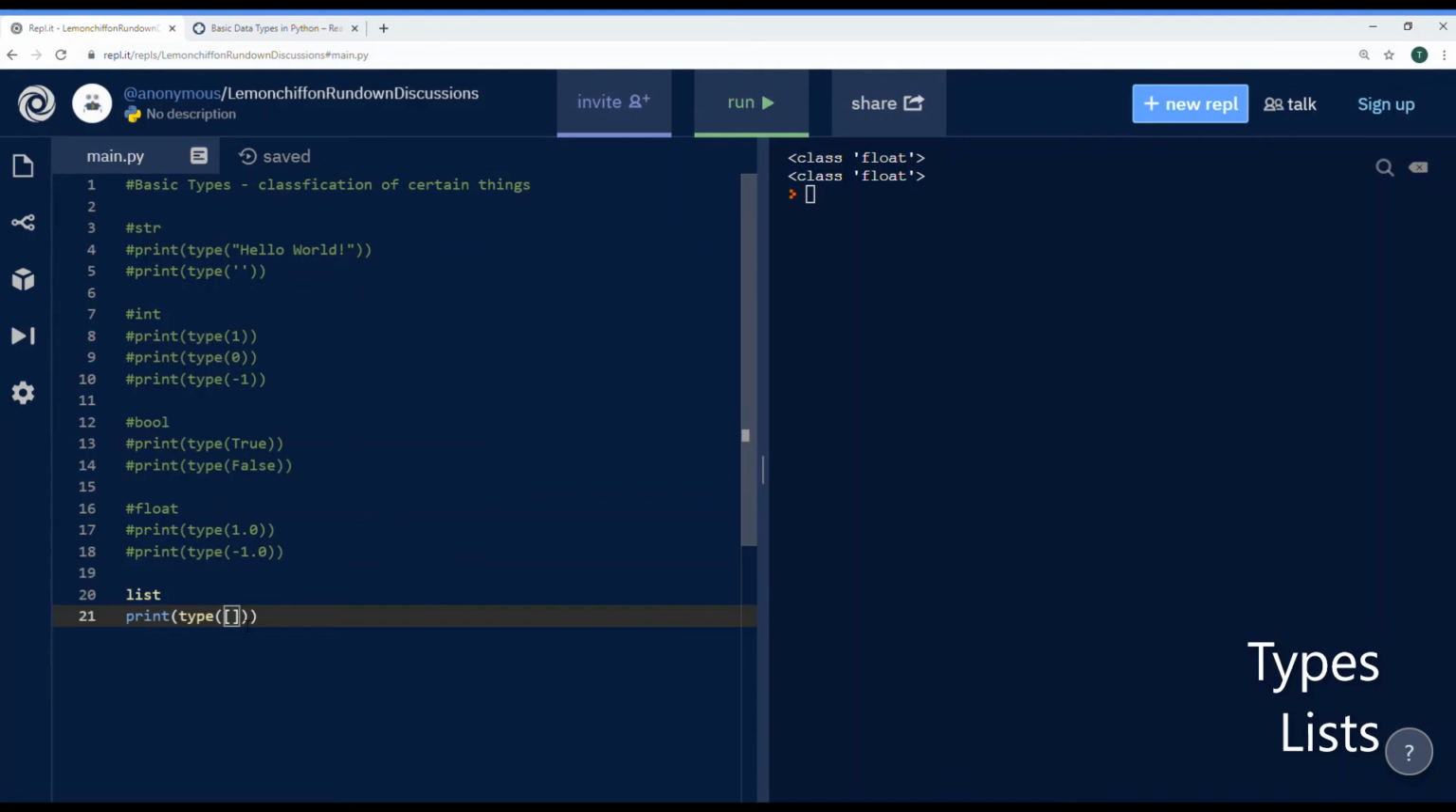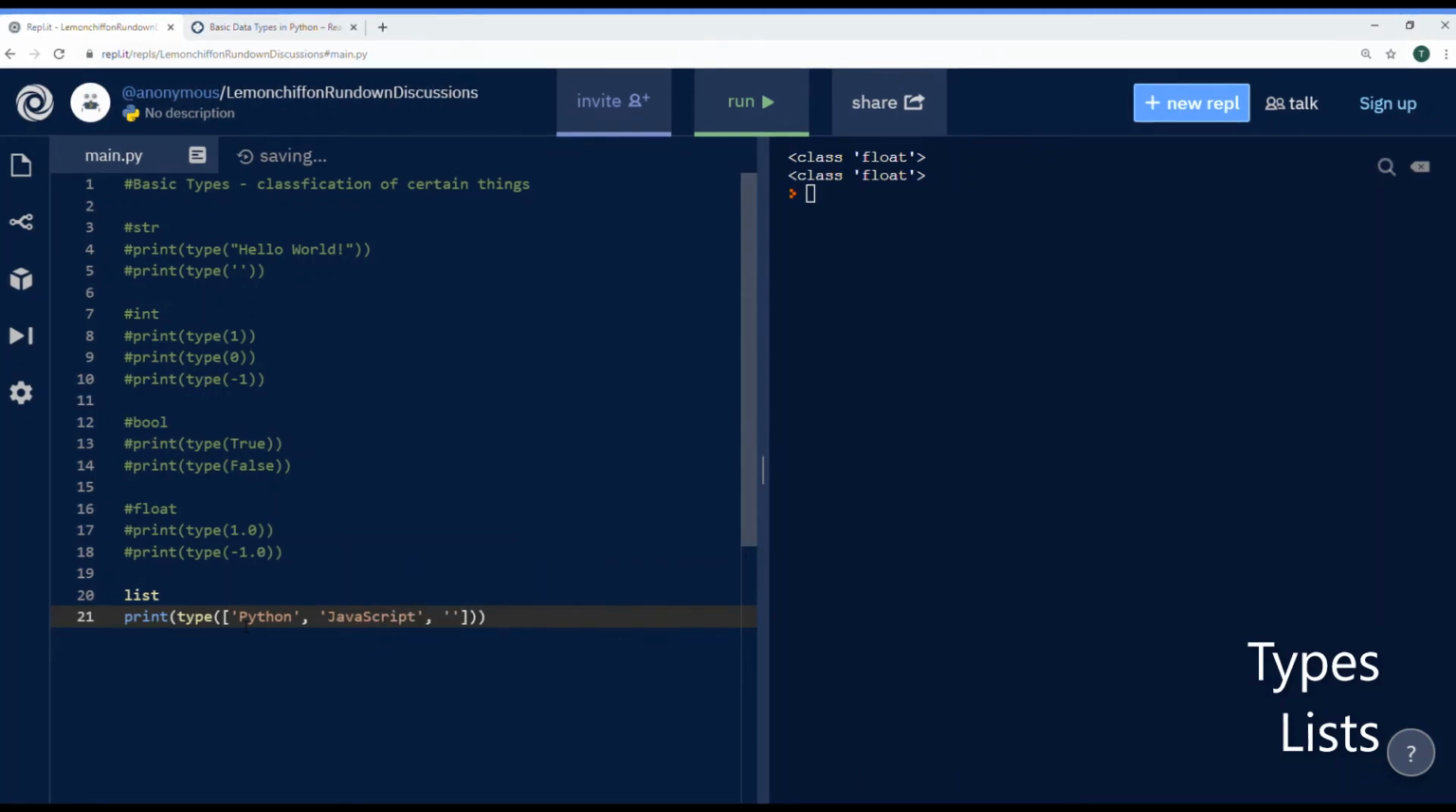So let's just put a random list. We can just say programming languages: Python, JavaScript, Java, and I don't know, Golang. You can put any number of things in this list. And this is also made by a 0-based index.